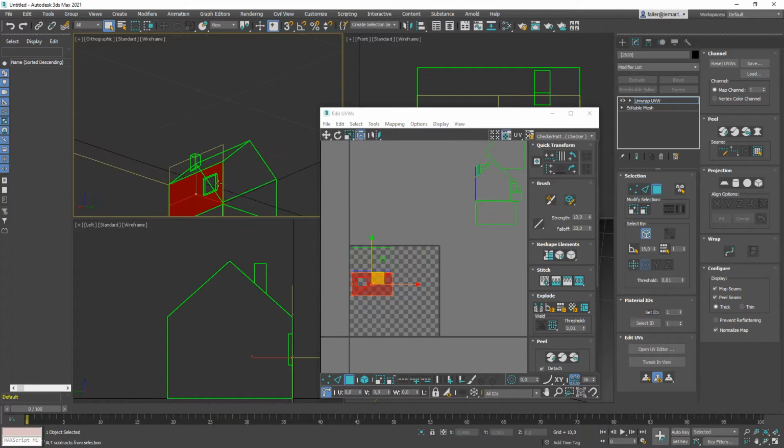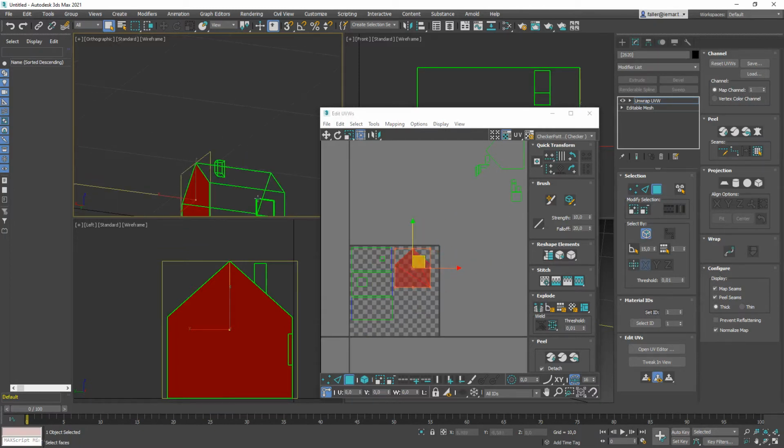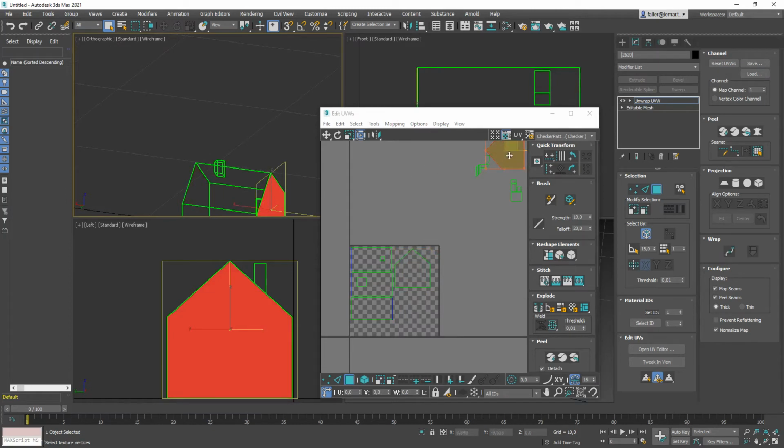So there's this side, there's this side. They can be different, of course. Now the two sides, here's one, and I like to select it in the 3D model. Here's the second one, unfortunately rotated 90 degrees.